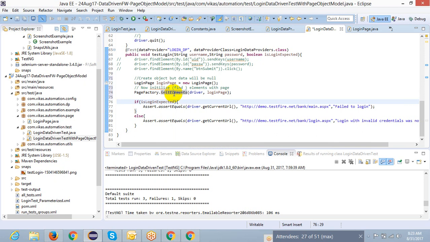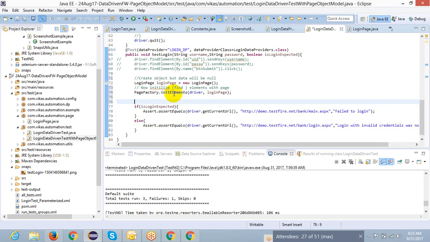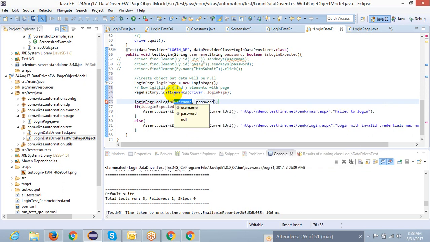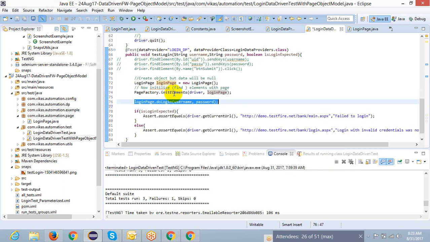Okay, what we do is, now I have a login object. I will just call doLogin and pass the username and password. That's the only thing I have to do. I do not have to write those three lines again. Whenever I want to do a login, I will simply create the object, initialize, and call a method. This is clear, guys? This is just a very basic page object model example. Simplest and the basic page object model example.